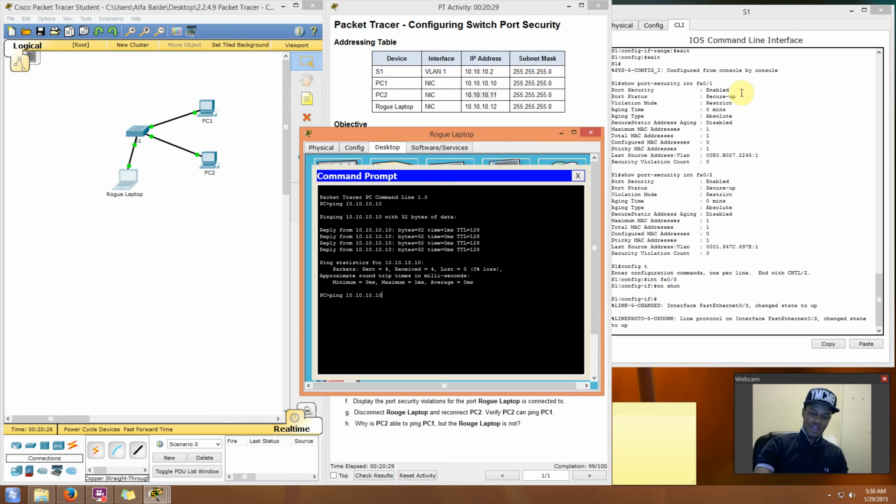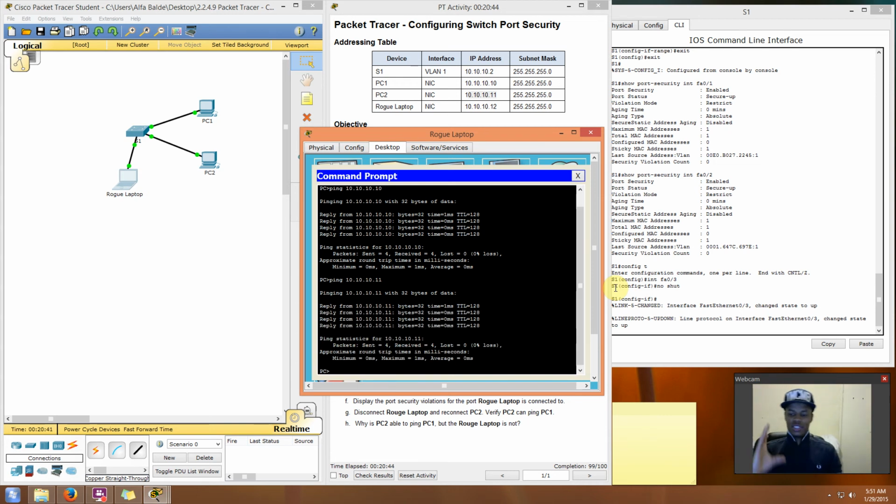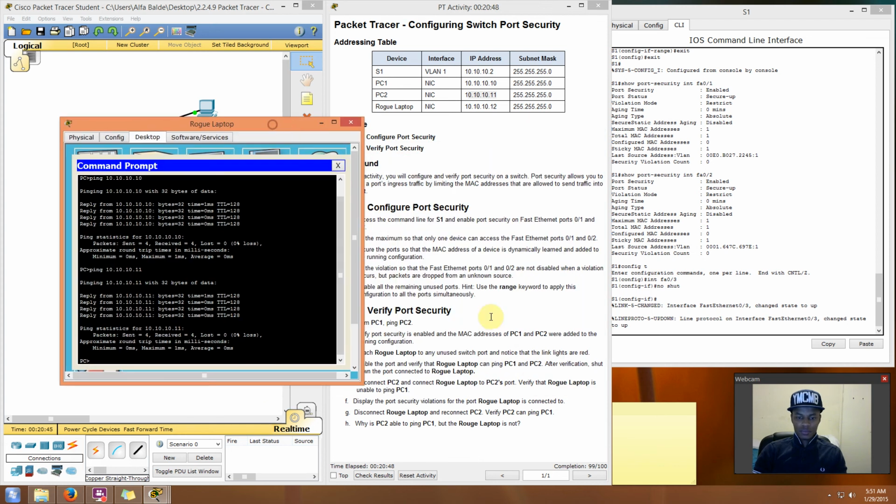Yep, and now we just hit the upper arrow key and change this to 11, which is the address for PC2. We're gonna ping PC2 now. Enter. Now you can see it replied. Now, let's just minimize.